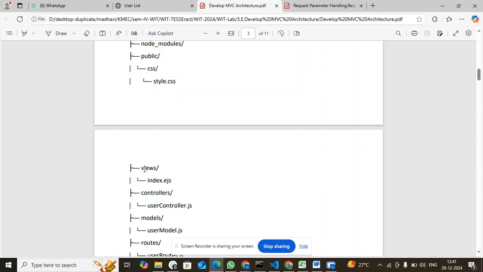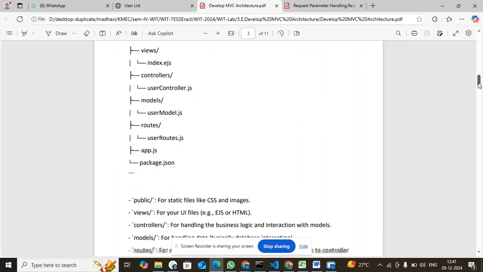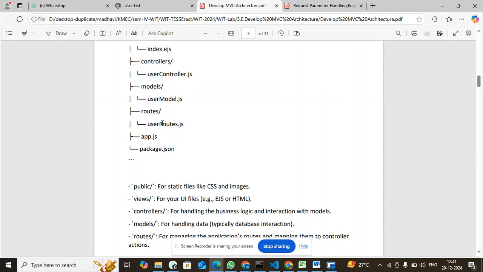Views is one more folder. Under views we write index.ejs. This is the UI. Next is controllers, where we are going to write the business logic. Under the controllers folder, you create one file called userController.js. Next is the models folder. Under models, we have a file userModel.js. Routes, here are the routes, userRoutes.js. App.js is our main file, and package.json you will be seeing.